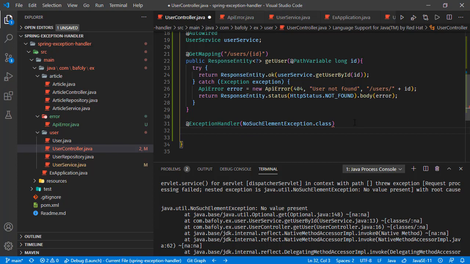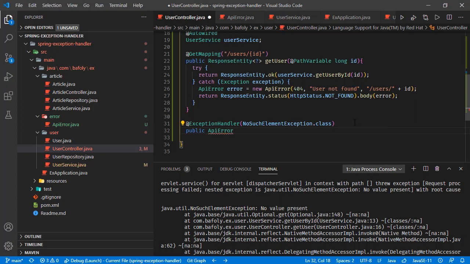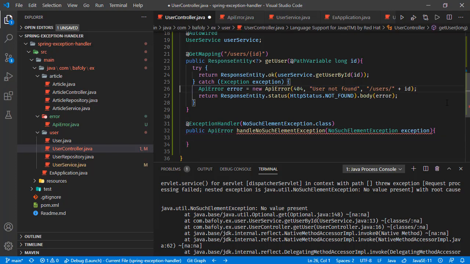and we are going to implement the method here. It's going to be returning back the error, API error object, and this is going to be handling this no such element exception. And as a parameter, we can tell Spring to provide us the actual exception object. So let's copy it from here. Let's say this is exception. And in this method, we are going to create this API error instance, and we are going to return it.